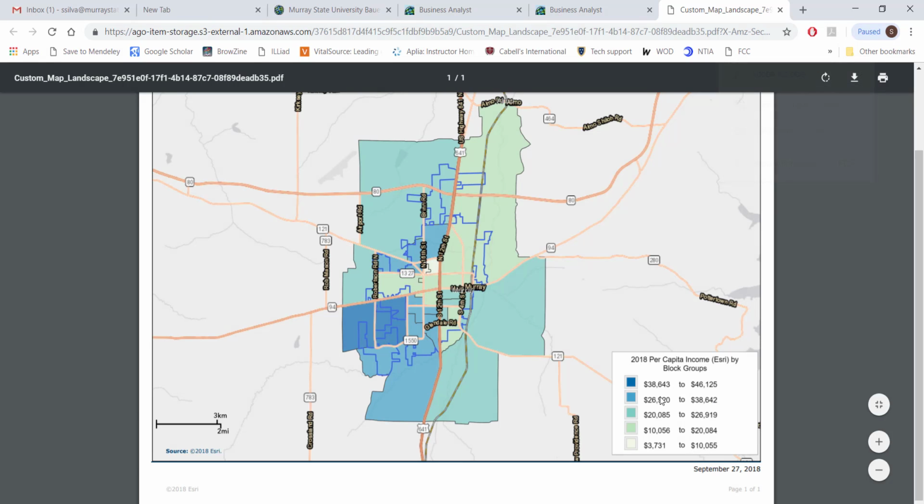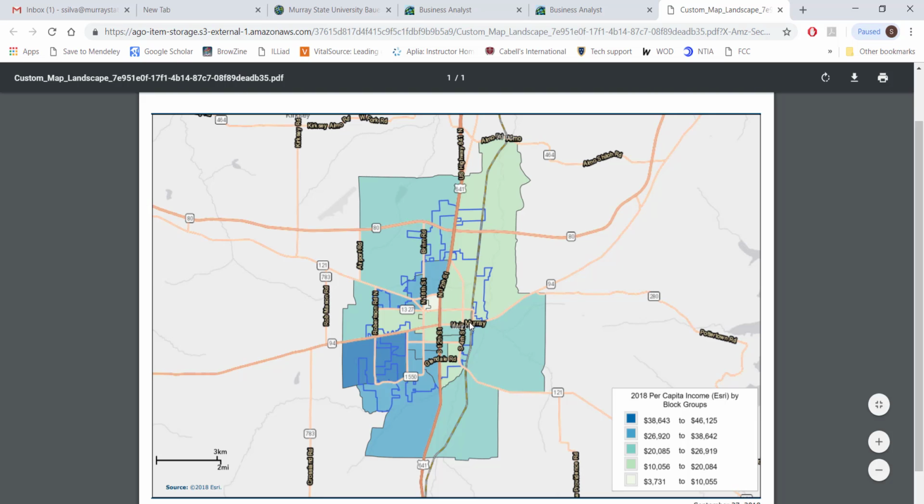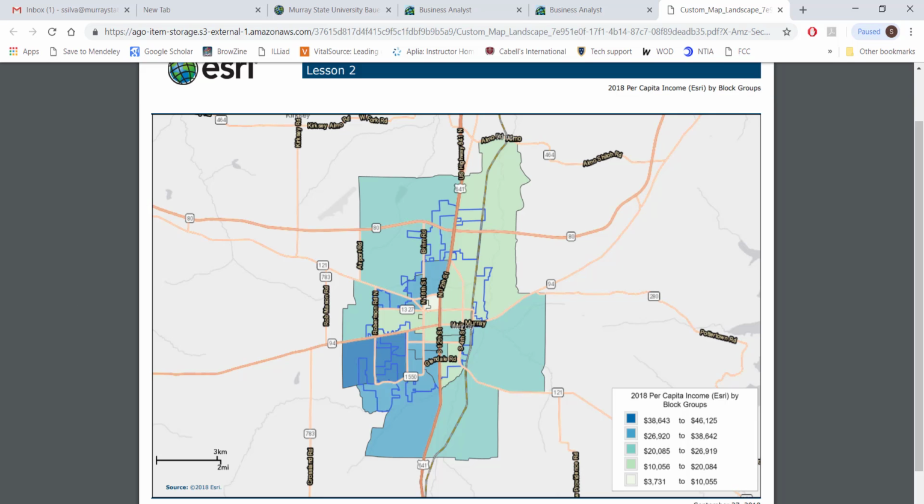So that's how your map looks like. Here's the legend, here's the title, here's the map, and you can print it. In the PDF file that is available on Canvas corresponding to that lesson, there is a link to a video where they also demonstrate how to get started.